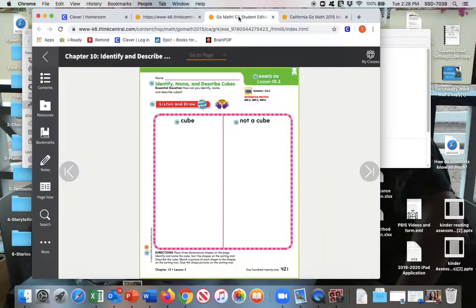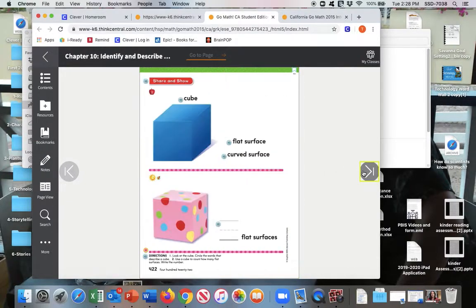So now we're going to go back to our pages here. And if you haven't already, you may go ahead and draw the shape of a cube here. And over on this side, put shapes that are not a cube. The next page looks like this.